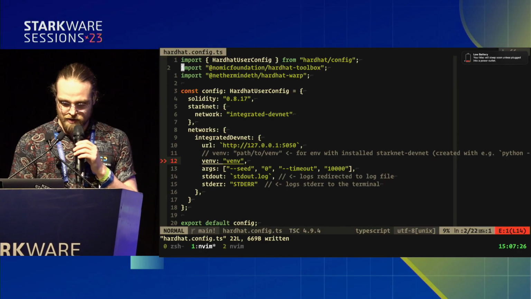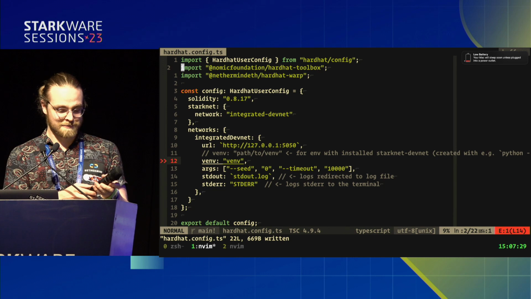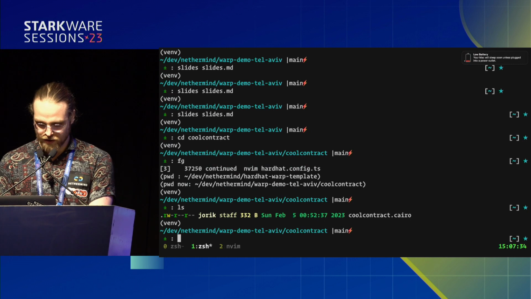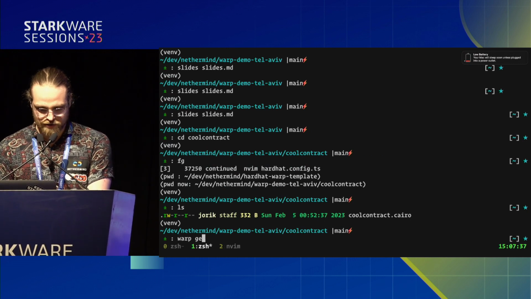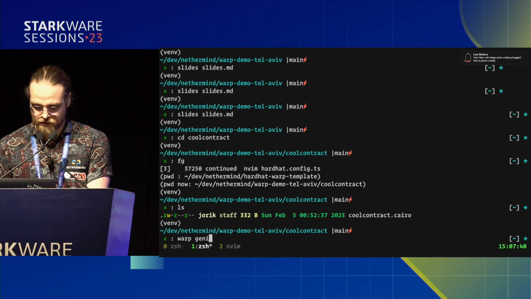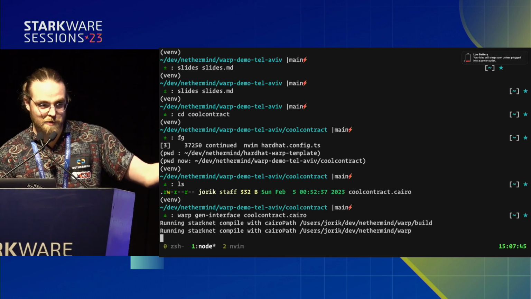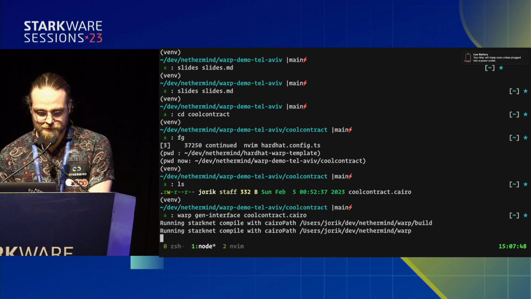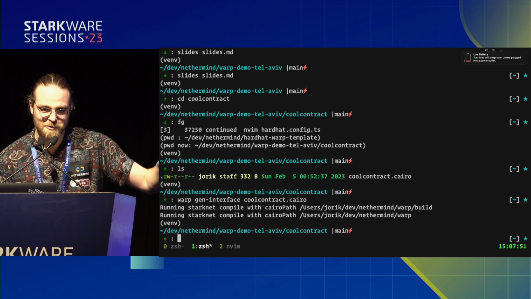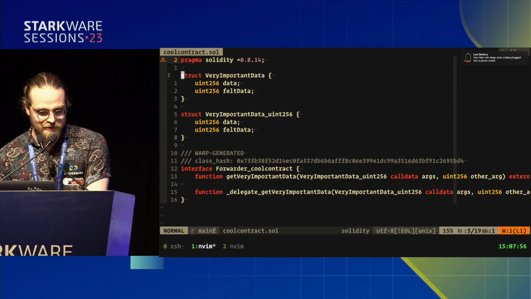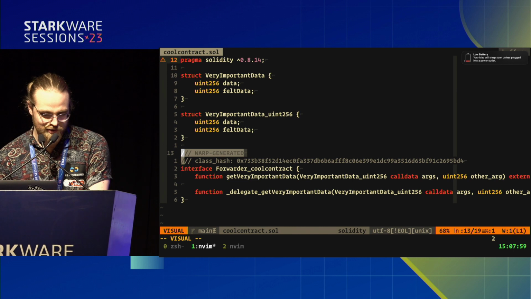Running this is just a matter of doing the same warp gen interface, and then boom. Okay, so that's your cool contract there. It's just going to run through it. It's going to do a quick compile check to make sure everything's okay. This constant recompilation is something we're going to improve in Warp in the next couple of weeks. So then you get the Solidity interface for that particular contract dumped out with a class hash here so that we can do a library call.